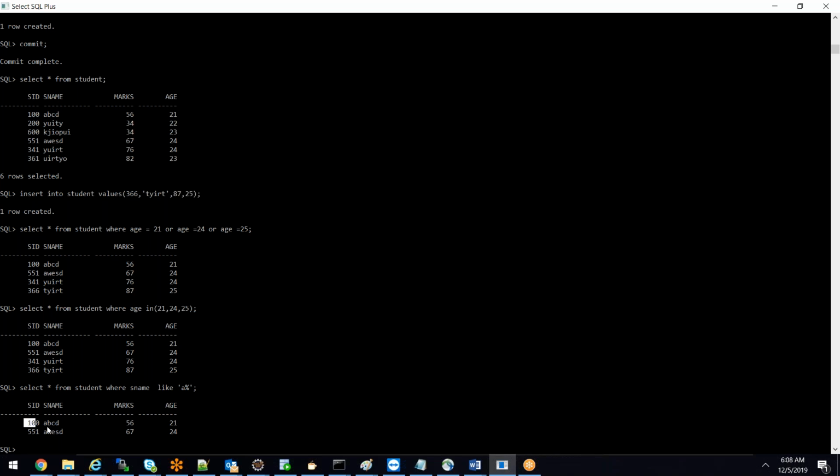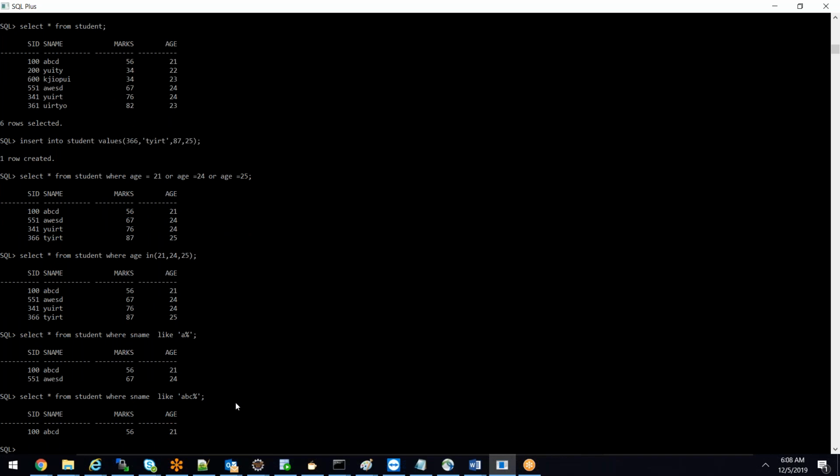In the first record, the name starts with A, and after the A there are 3 characters. I don't mind because it's A percentile, where name is like A percentile, correct? So, 0 or multiple characters, and those characters can be any characters. It can be B, C, X, Y. I don't mind. For example, if I want to know how many students' names start with A, B, C, a student name like ABC percentile, correct? There is only one student.